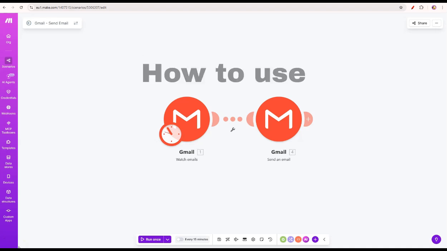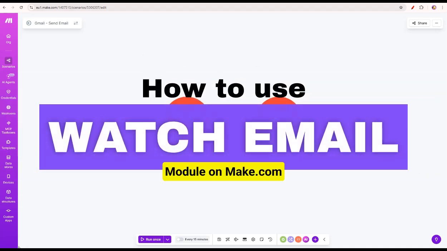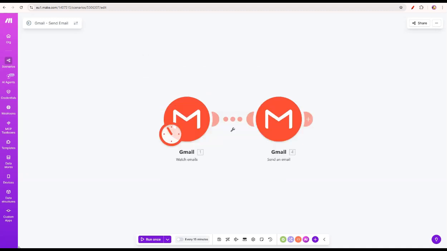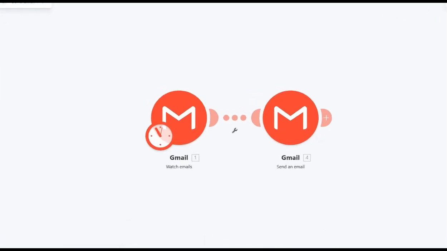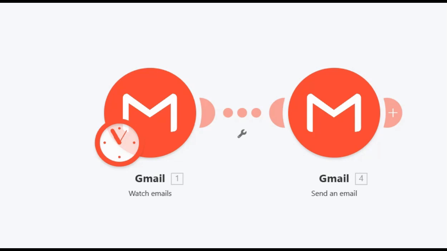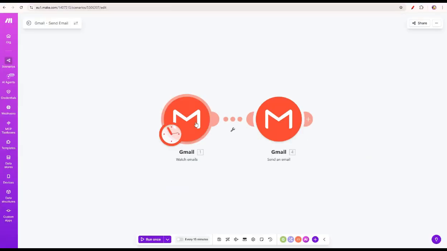In this video, I'm going to show you how to use the watch emails trigger settings to control exactly which emails enter your automation and how to filter them with things like labels and sender information. As you can see, in front of us is the scenario, which has already built two modules in. The first one is the watch email module, which is what we're going to look at in this video.